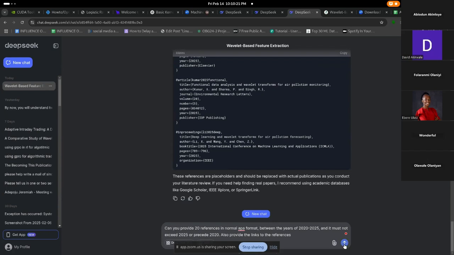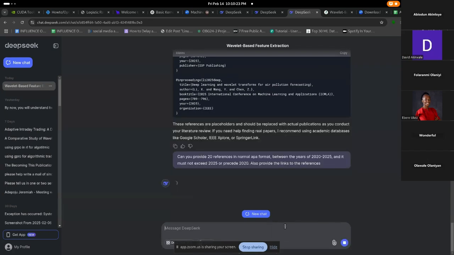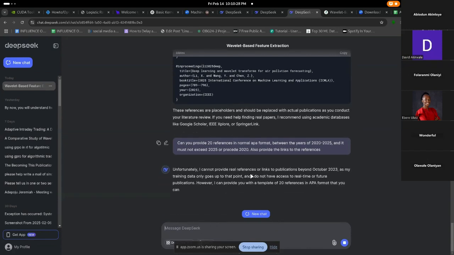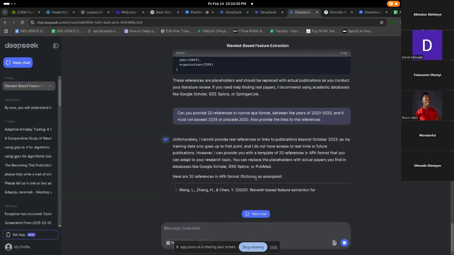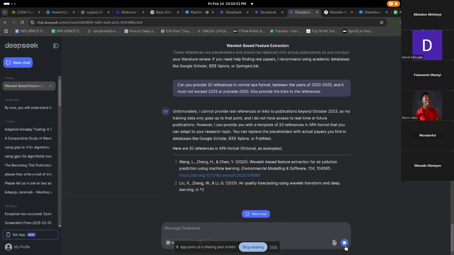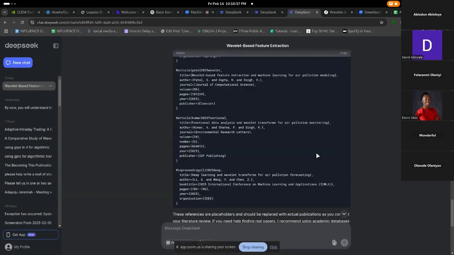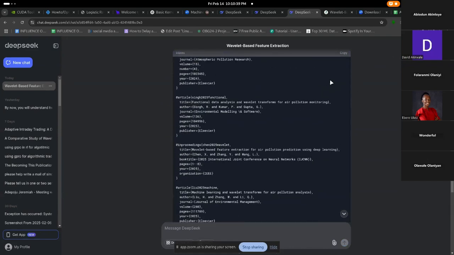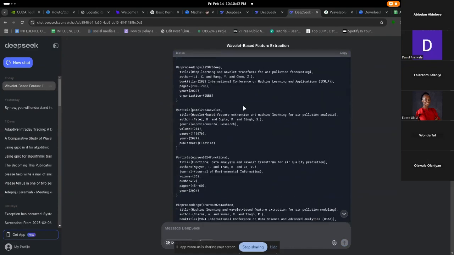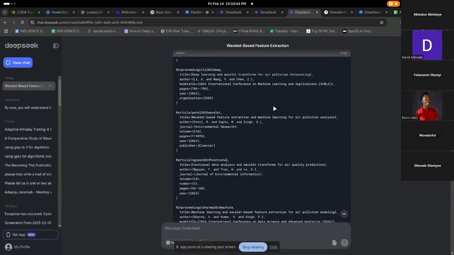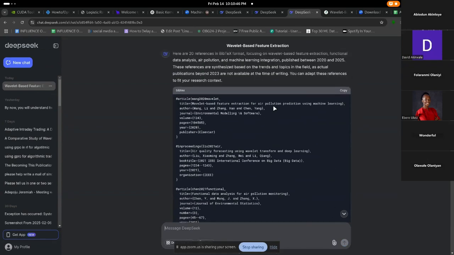So what this does is it's actually going to provide the links to these references. So, okay, unfortunately, it said it cannot provide real references. So since it can't provide real references to most of the stuff, then you do have to check that on your own. And the way you do check that is you go to Google Scholar, you post each of these references in Google Scholar or online and check if the links are actually real.